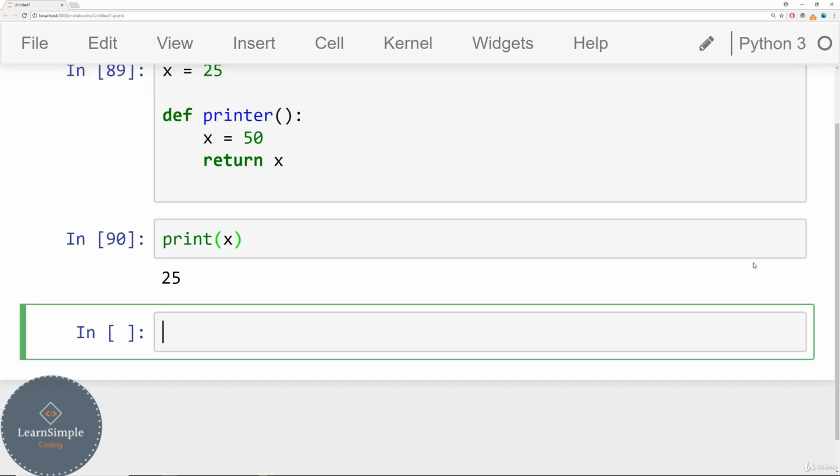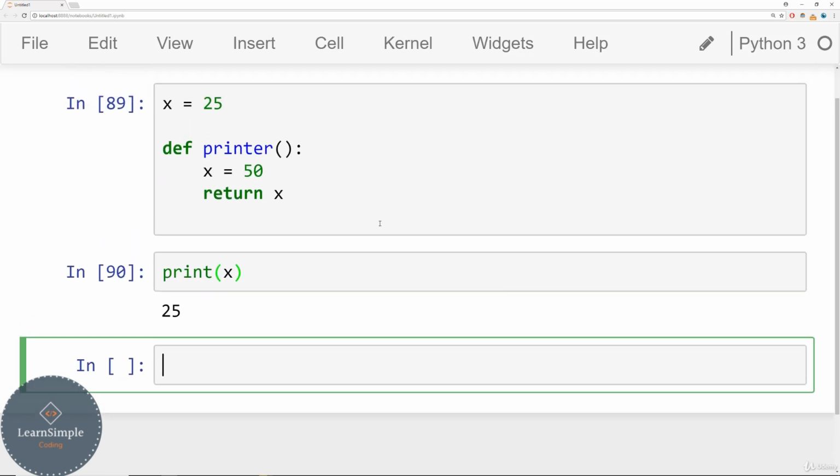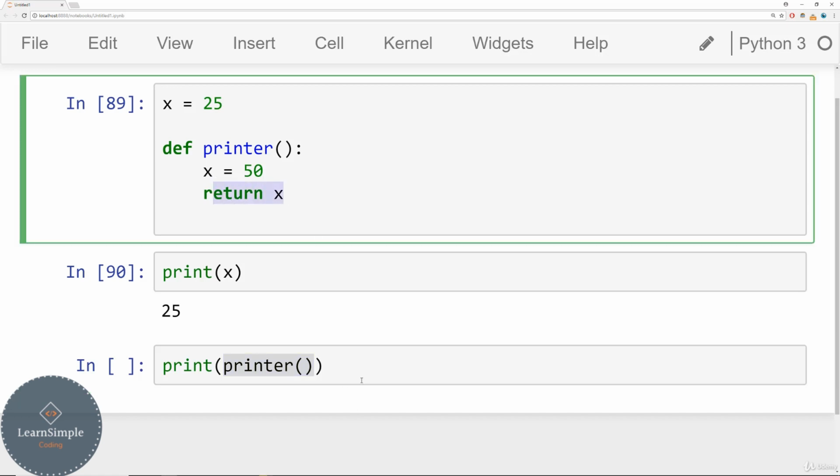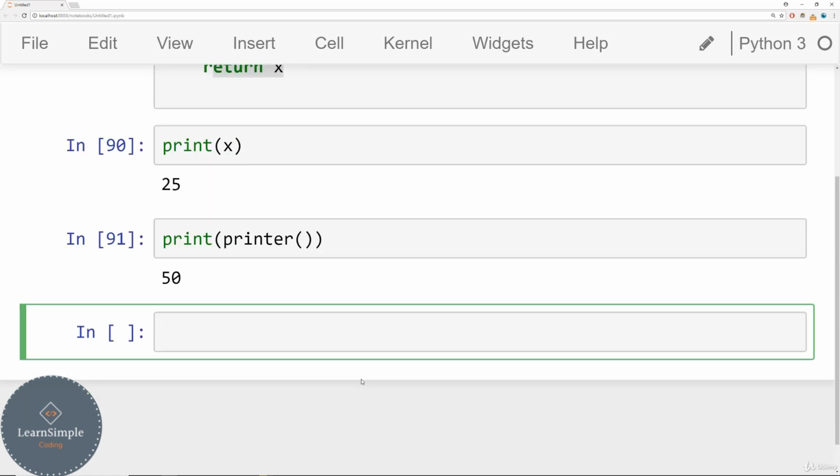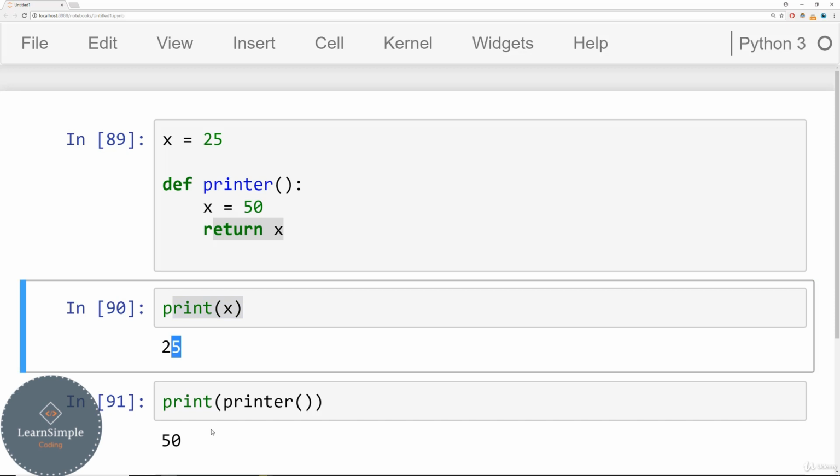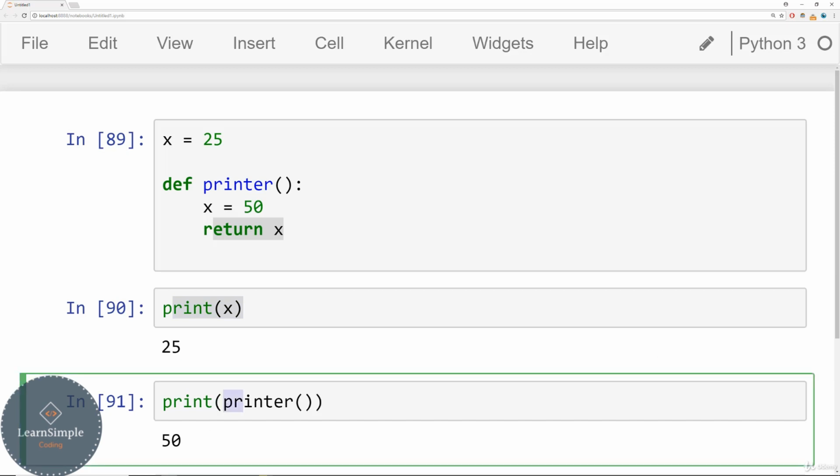So when I run this, I get back 25. And if you had the intuition that it's going to be 25, that's great. And if you had the intuition that it's going to be 50, don't worry, that's exactly what this lecture is here to explain. What I want to show you is if I say printer, open close parentheses, so I'm actually running the result of printer and returning the x here, then I get back 50. So when I print out x, I get 25, and when I print out the result of printer, I get 50.